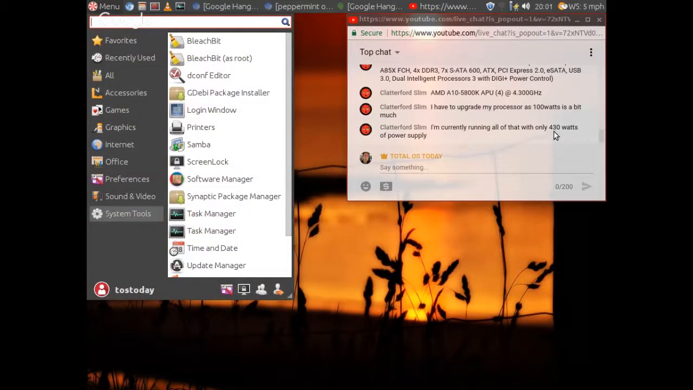430 watts. Yeah, for what you have, off the top of my head, you need probably at least 550, 650. You could probably get away with 550.